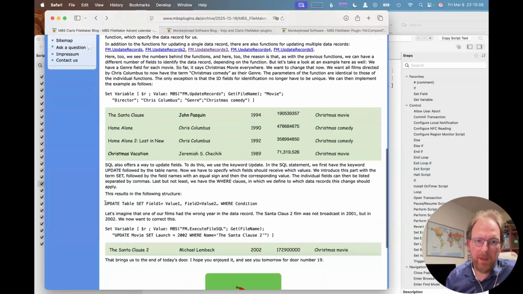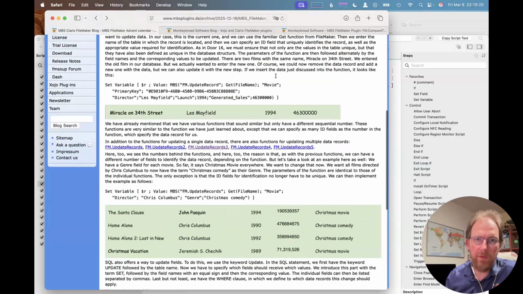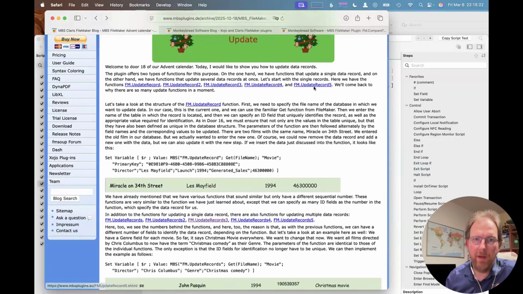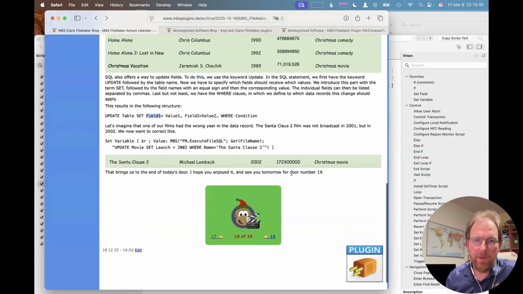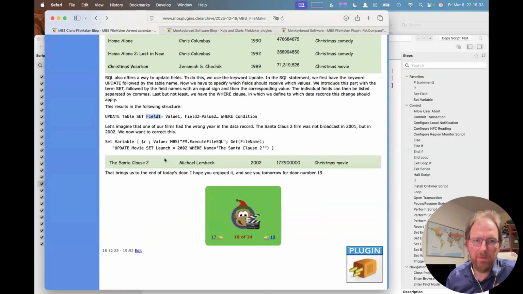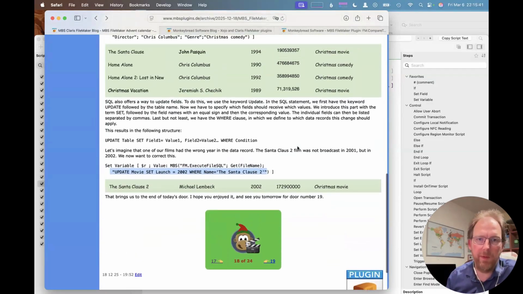So under the hood, we build you a SQL statement like this, where we update the table and set the fields to the values based on the condition. Depending on which update function you call, the first one to five field and value pairs are the identifying condition to find the records, and the others are the values to use. You can, of course, do this manually if you like, but I think the plugin function is more convenient for most people because they don't need to write the SQL themselves.